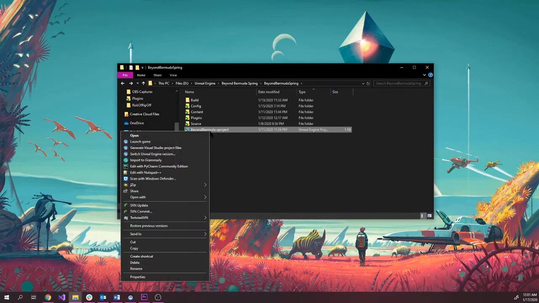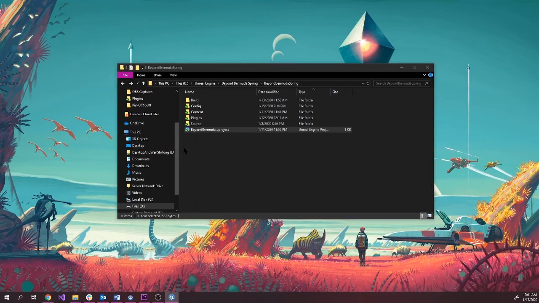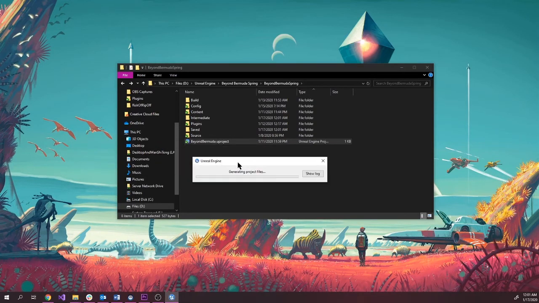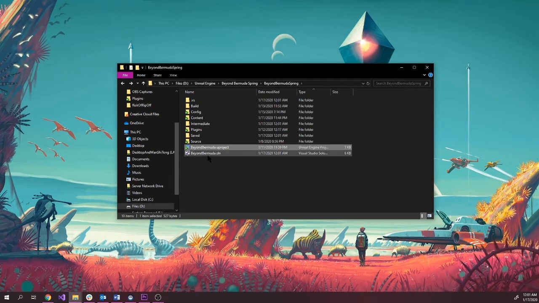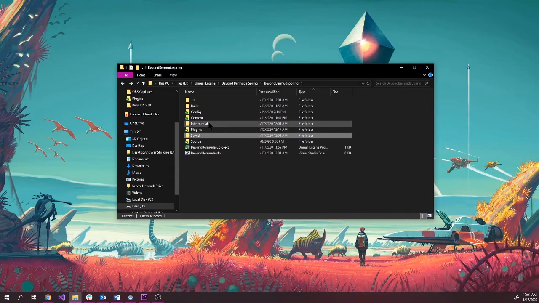First step, we're going to right click and generate Visual Studio project files. Let's right click on the .uproject file and click generate Visual Studio project files. This will bring up a pop-up, generating project files, and this will actually create the Visual Studio solution file, the saved folder, the intermediate folder, and the .vs folder. This is all of the source code that you, any developers, or just Unreal in general, needs to function.